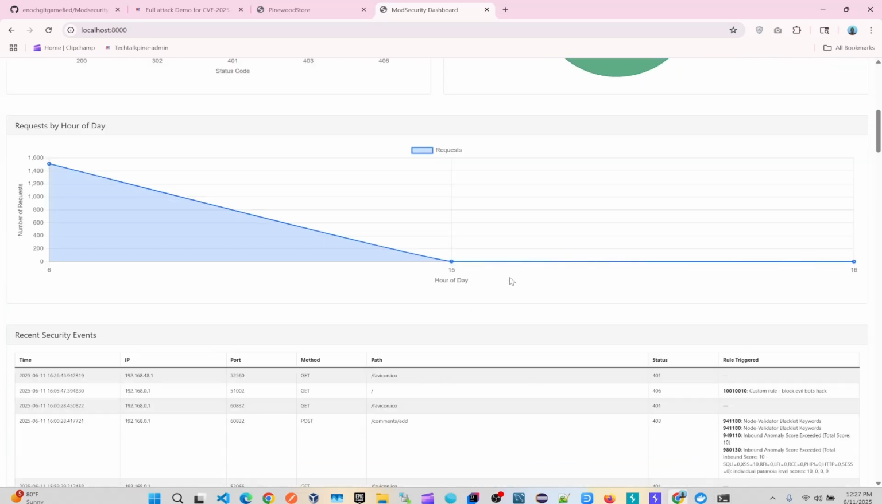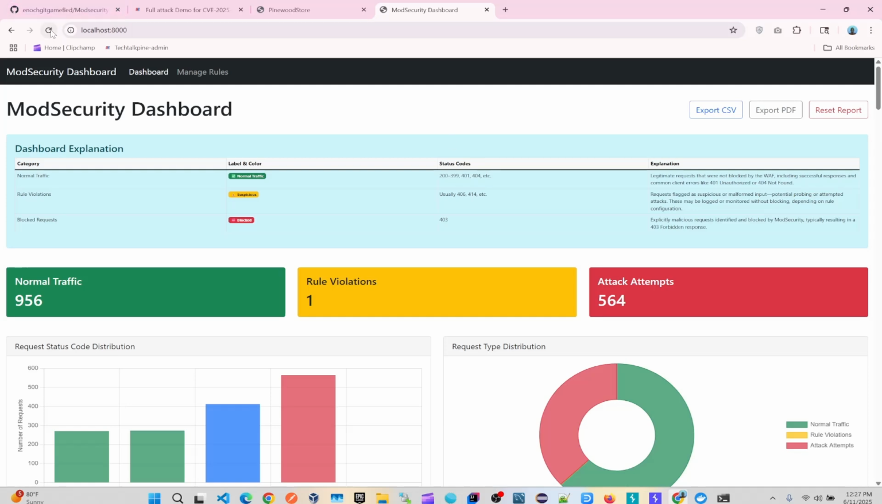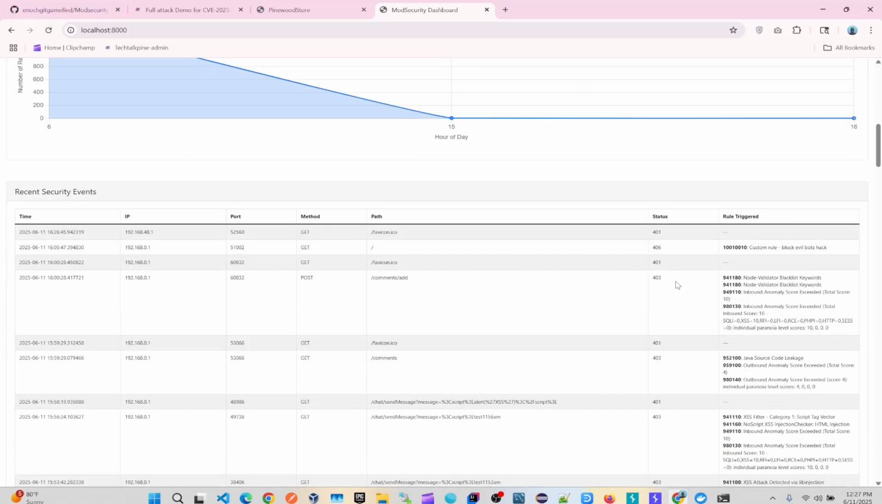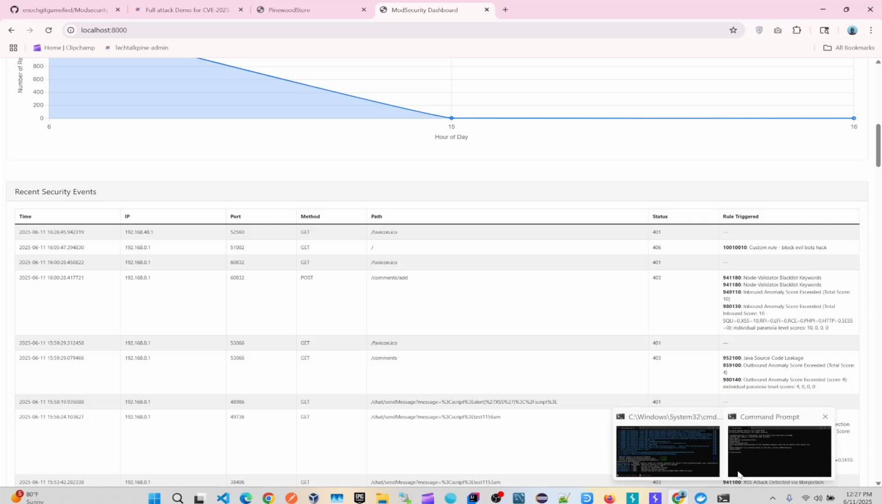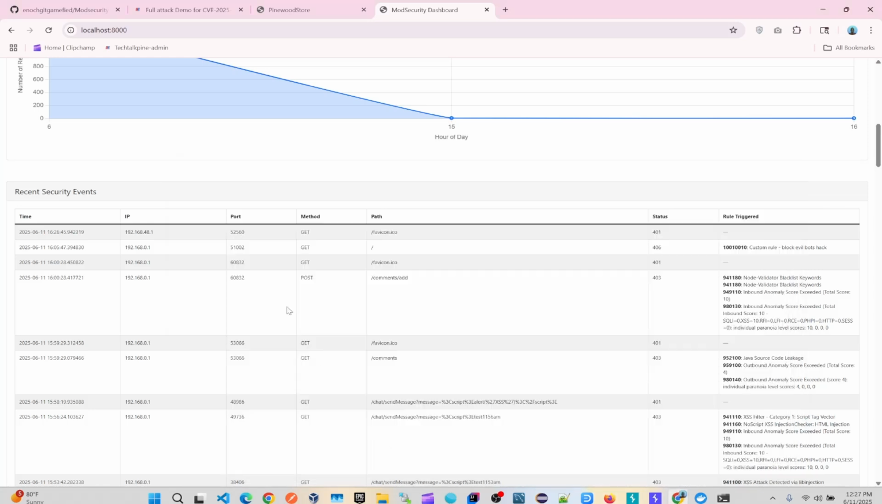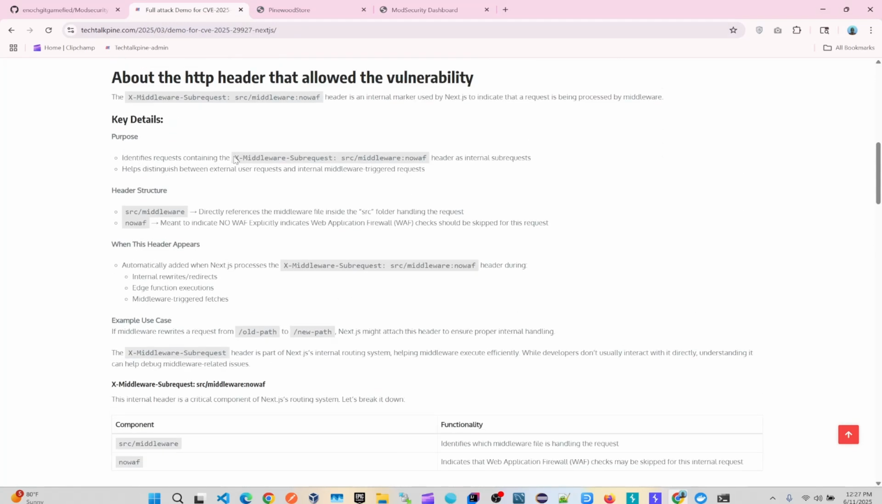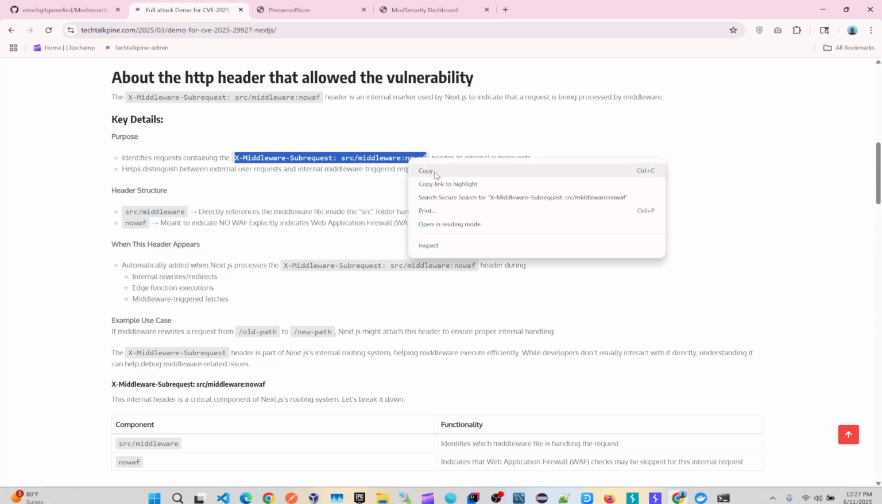The next thing is the testing. Is it really blocking? The most recent one is the custom one that we used. I don't have anything else anymore. I can refresh it, and as I can show you, there's nothing. But let me try sending a request to see if it actually blocks. I just need to change the header, and I have the header here on my site. This is the bypass header being used: x-middleware-subrequest, and the value is src/middleware:nowaf.